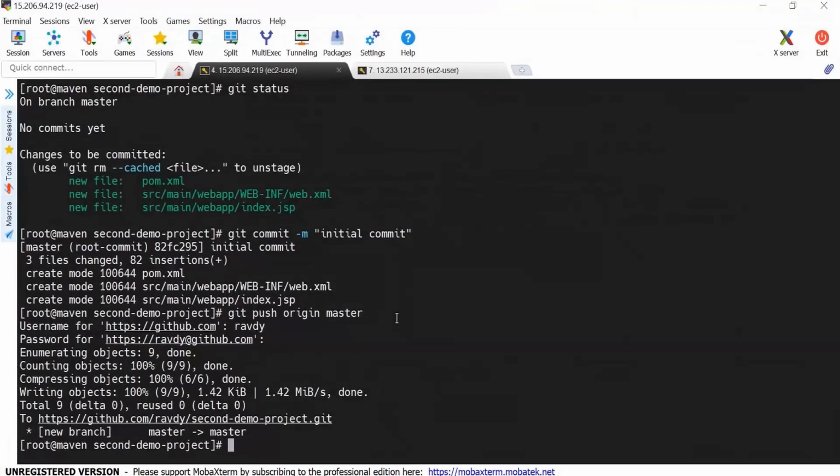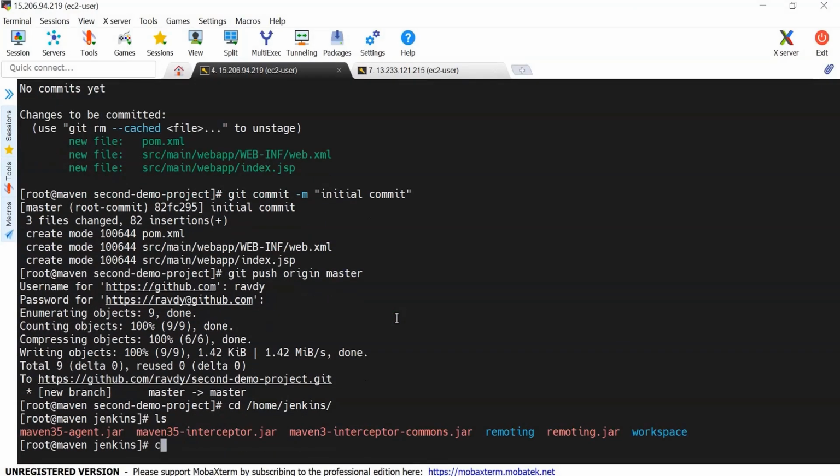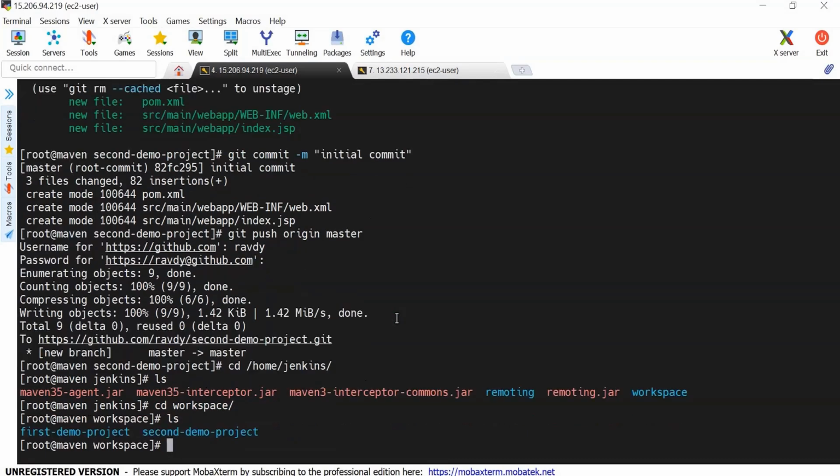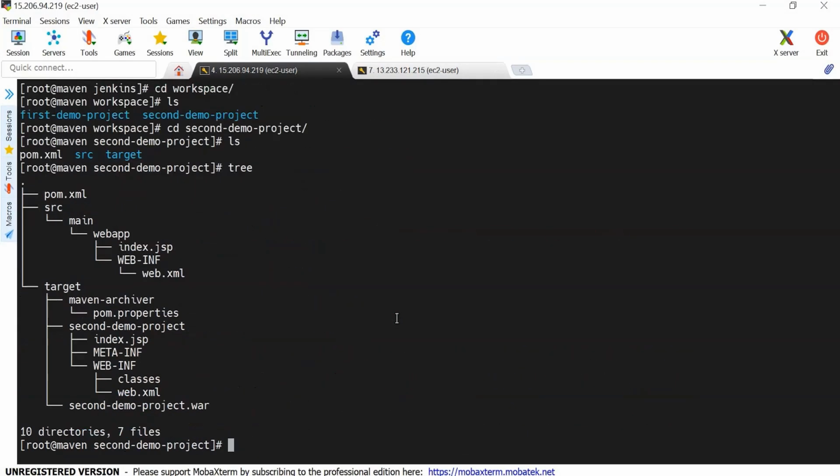Again, this build happened on Maven, and if I go to my Maven home Jenkins directory, here under workspace you can see one more project, that is the second project. And if I run tree, you can see the war file. So this war file we can deploy wherever we want. This is a web application. Again, we have a Tomcat server, right? We can deploy it onto the Tomcat server, but that can be done through Jenkins. We don't do it with Maven.